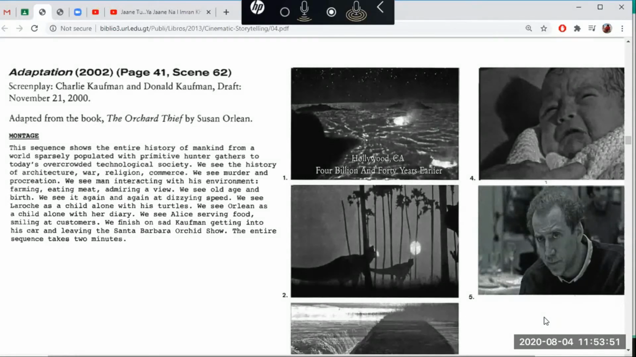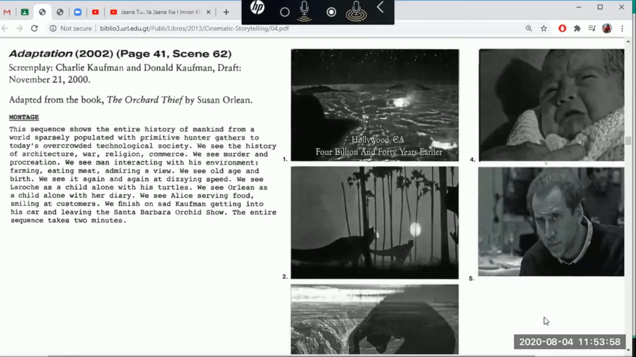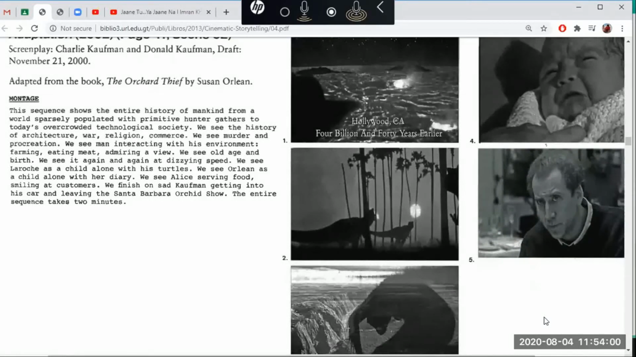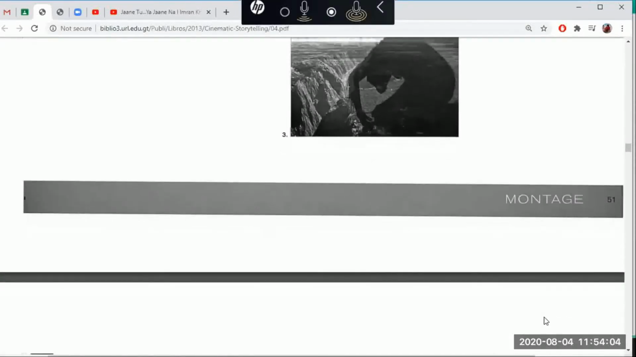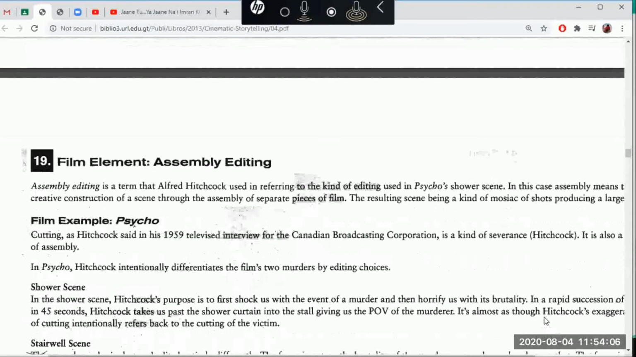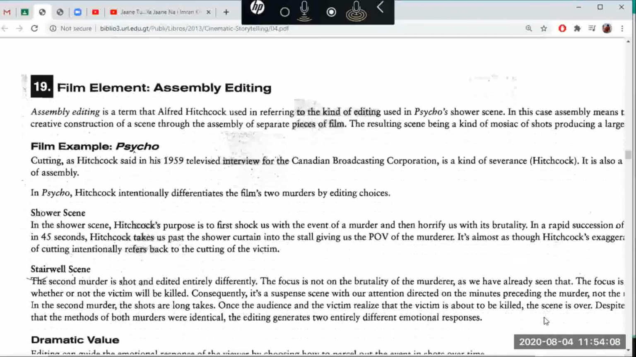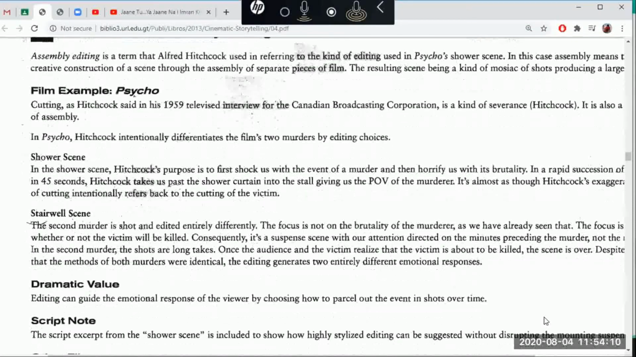So you can see that this film Adaptation, 2002, actually uses montage to show evolution of both man and nature, right? So whatever amount of time you can conceive in terms of evolution would be fine.